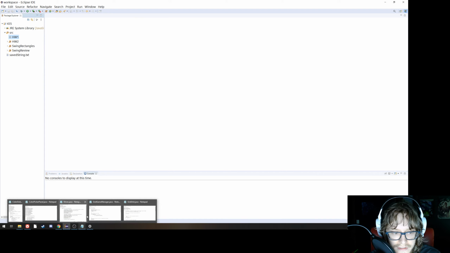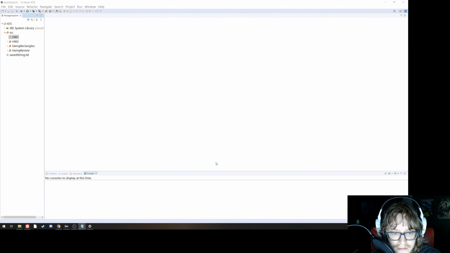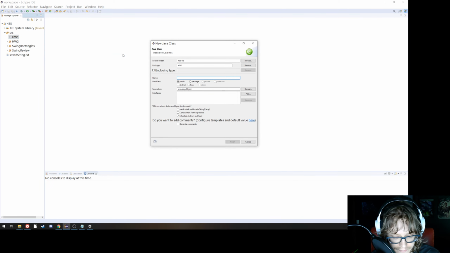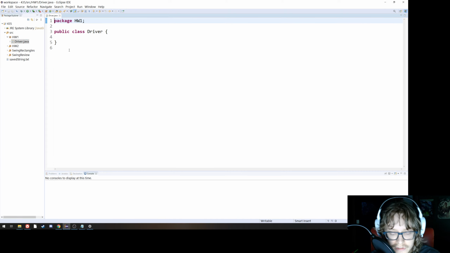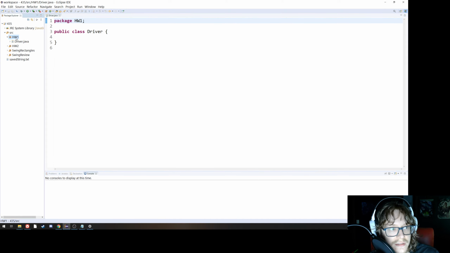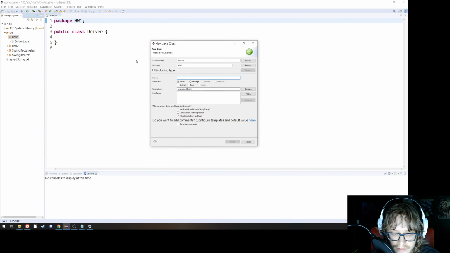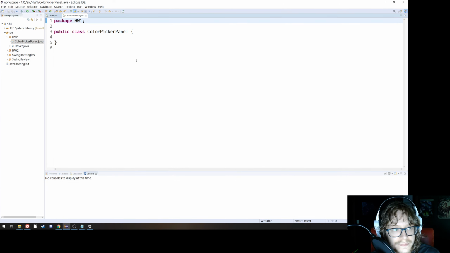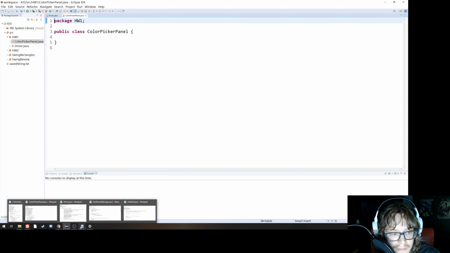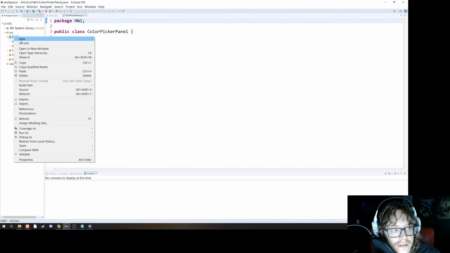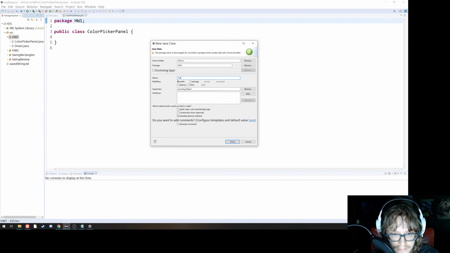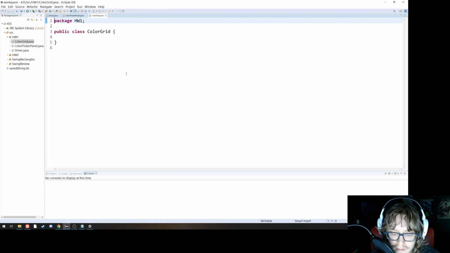All right, so the first thing you need to think about is what kind of classes do you need in order to pull this off. So you definitely need your driver. I saw a couple people try to make both of the panels the same class. That's a lot of added complexity. They're two completely different panels, so why don't we give them two completely different names. I'm going to call it color picker panel will be the one panel where we choose the colors, and let's see, what did I name it before? We'll call it color grid will be the other panel. We'll work on those in a bit.